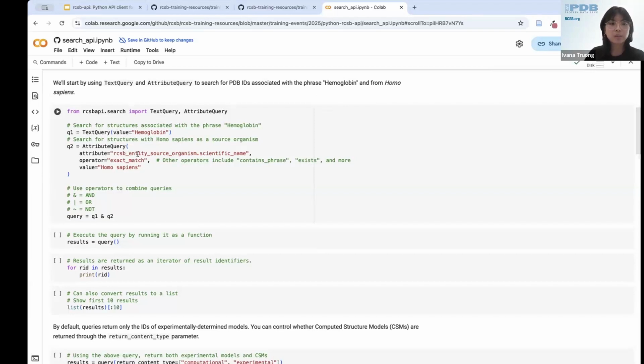We'll find this rcsb_entity_source_organism attribute, and these attribute names are defined by the schema, like Dennis mentioned. We'll use the exact match operator, and there are other operators as well, like contains phrase or exists, and other attributes will have different sets of operators that are valid for them. We're going to set the value equal to Homo sapiens.